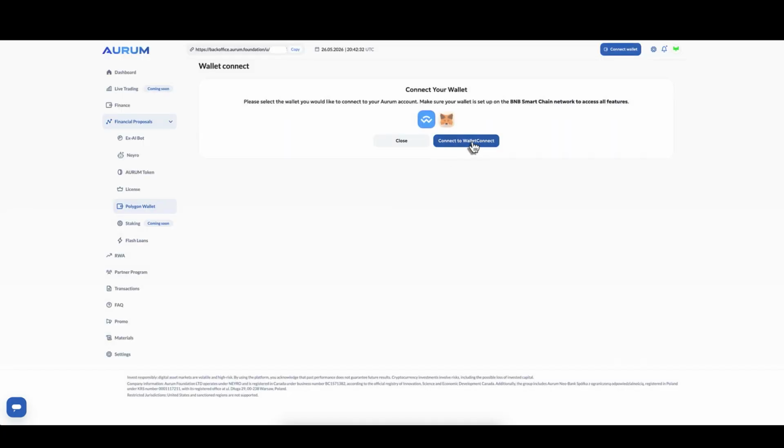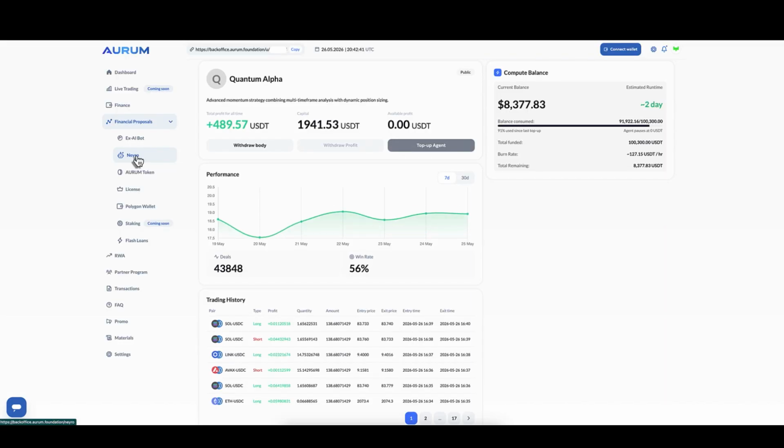It will connect to that wallet. And from that wallet, you will end up here. And you transfer from your wallet. You will top up the agent. You top this up here. This will connect. This will then let you bring in whatever amount you want. It will be part of your capital.